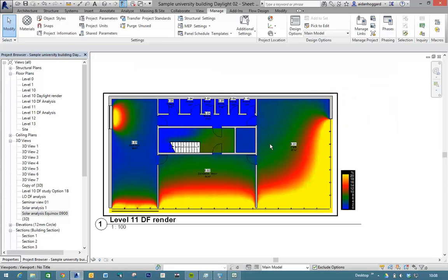If I just zoom in on that, so rather than having to look at the building room by room in 3D, how to have a much quicker way of visualizing and simulating the entire building in Revit. Okay, and we can do that for illumination, and we can do that for daylight factor.